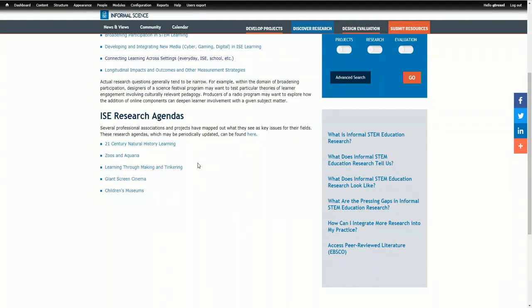And by contacting these associations and learning more about what research agendas are currently going on in the field, you can connect to work that has already been going on.